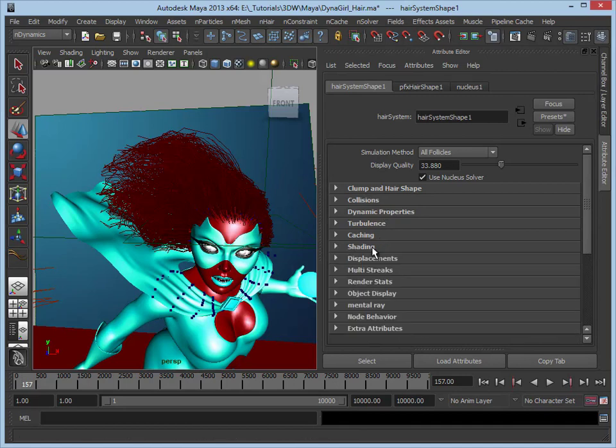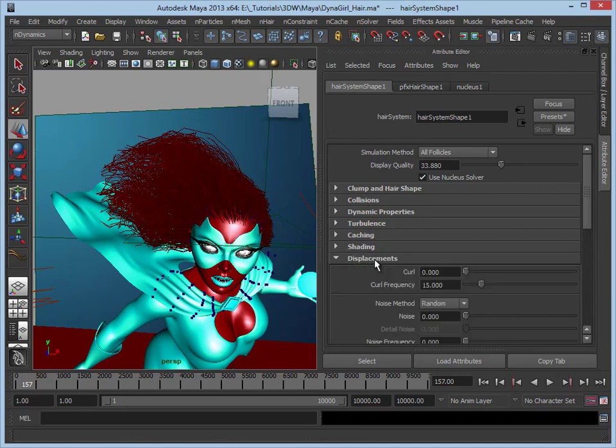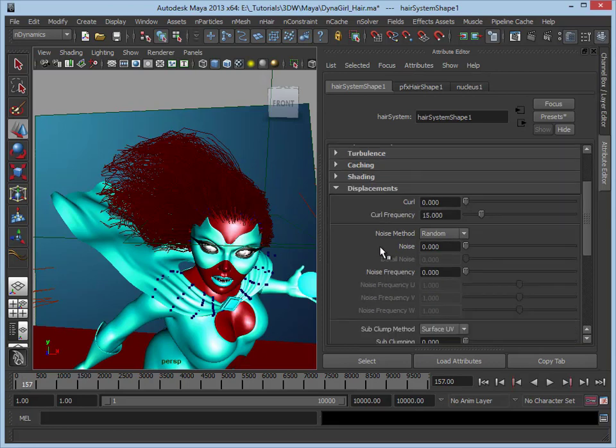What we can also do, if we scroll down, we have our displacements tab here. This is going to add a bit of noise and a bit of randomness to the hair as well. Now we can add a bit of a curl to it. So this is just going to add a bit more of a random curl. I can adjust the frequency.